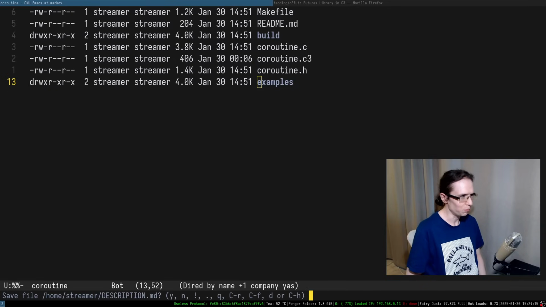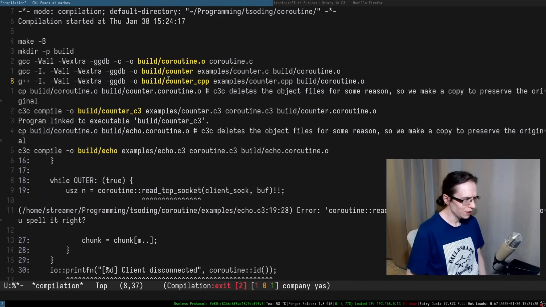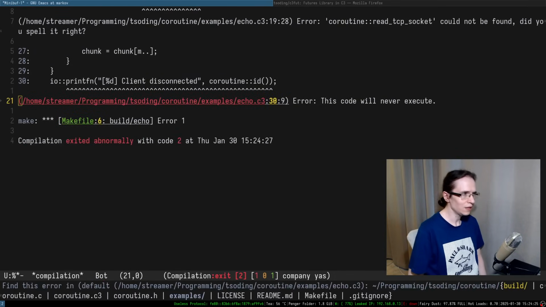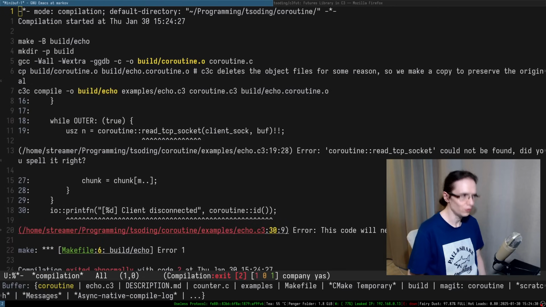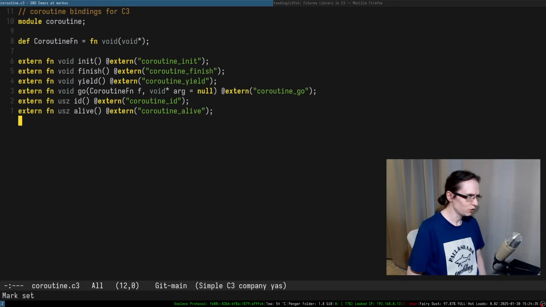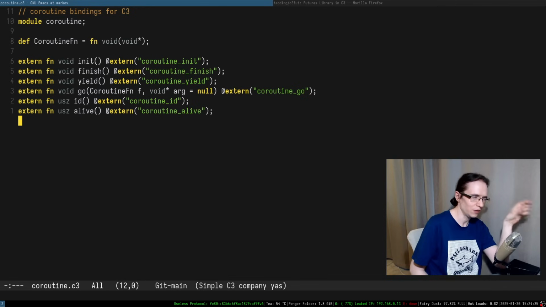Right, so it's going to complain about this specific function. I think there's no point in compiling all of the examples. We probably need to compile only the echo, right? So it's going to build the echo. Let's build this entire thing. And what is it complaining about? So read TCP socket is not available. Let's go to the coroutine C3. So here is the low-level operations that interface with the C library.